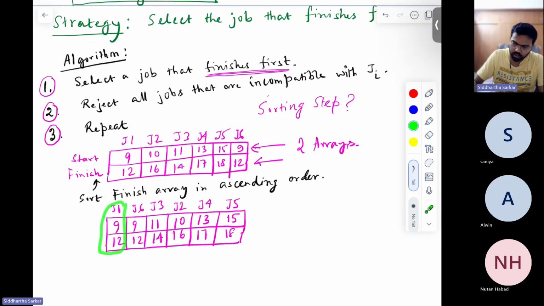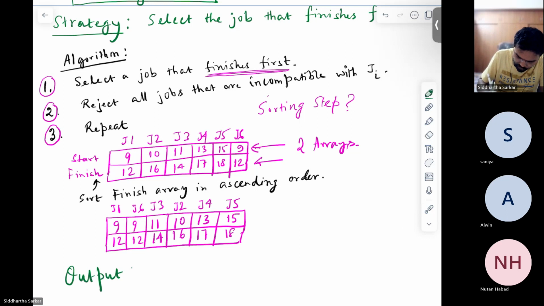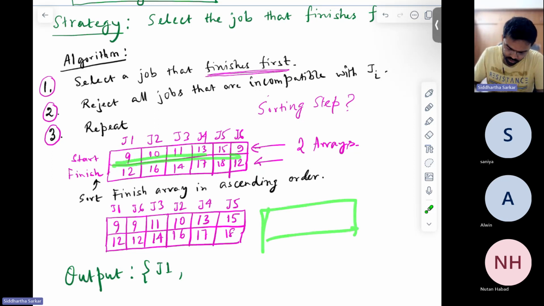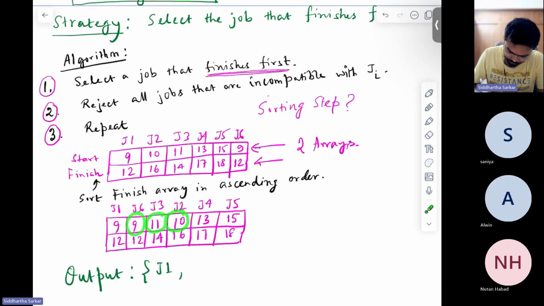Once you select J1, we're looking at our output. So how does the output look? You've done the sorting. After sorting the finish time array, we have picked J1 into the solution. Now, which jobs does J1 intersect? If you also have a sorted sequence where start times are sorted, then you can check quickly that J1 intersects J6, J3, and J2. So you have to look at the sorted sequence of the start array as well, and then you can decide which jobs to delete.